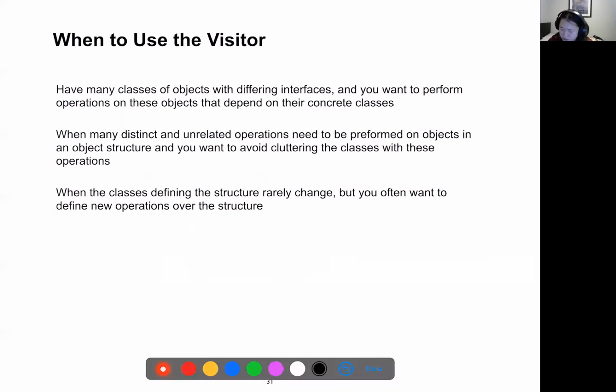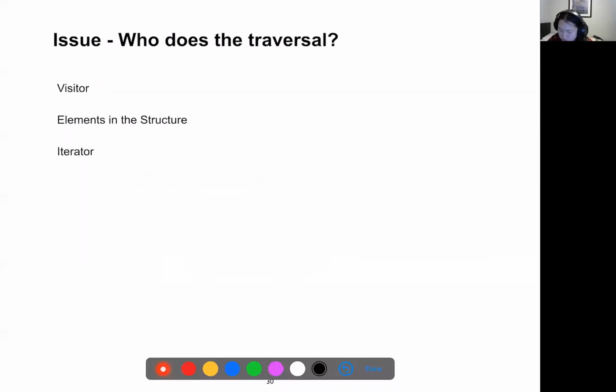Sorry for that last one. You said it's usually easier for the elements, but if we're having multiple visitors traversing, it's easier for the visitor to do it. When would we use an iterator? I feel like an iterator would also be helpful, or would be used in that second case.